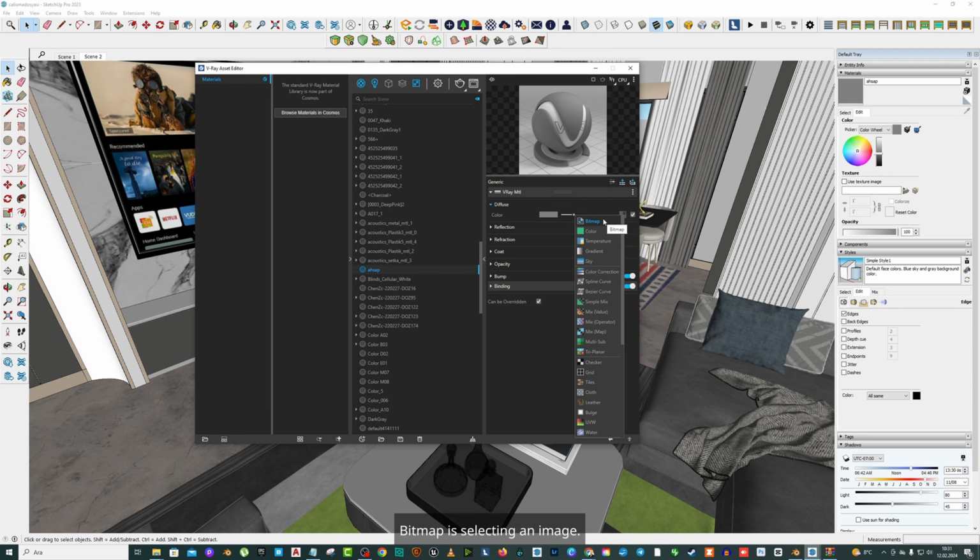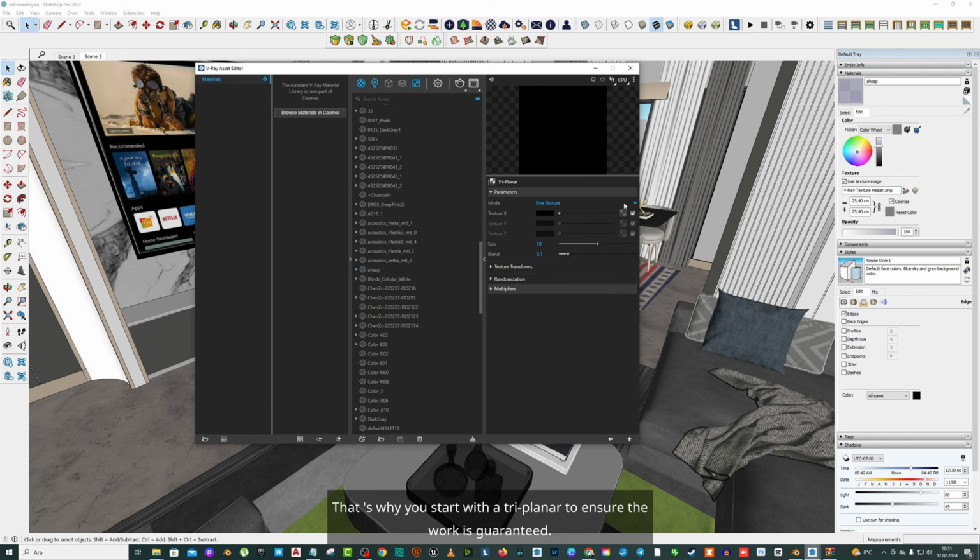Bitmap is selecting an image. Selecting an image is correct, but it is correct on square surfaces or on the ground here. However, it is not correct for this type of surfaces. That's why you start with a triplanar to ensure the work is guaranteed. Triplanar means that no matter what the surface is, the surface doesn't matter to you. It means I can place the texture I have taken there.